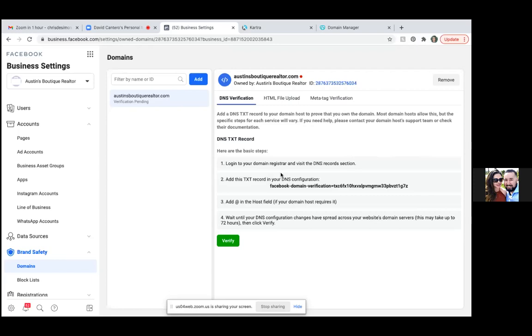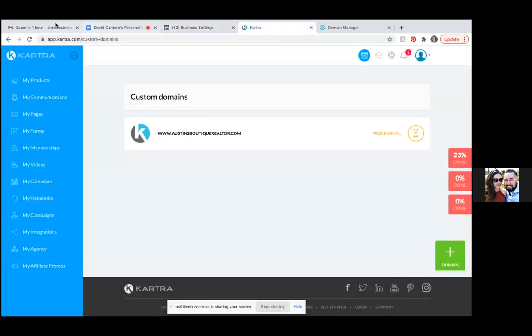Yeah, for sure. So now we're good with integrating the domain into Kartra and to Facebook. And we'll go back to Kartra to refresh that, because we're not fully done just yet with Kartra. Yeah, try refreshing it now. It may still take a few minutes, but it might update right away.